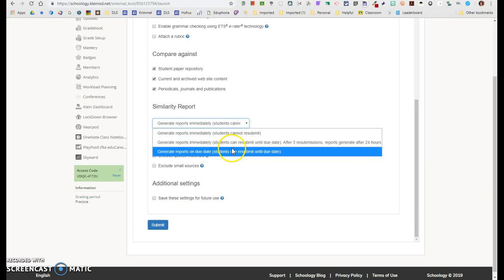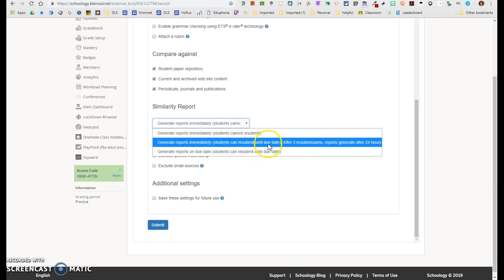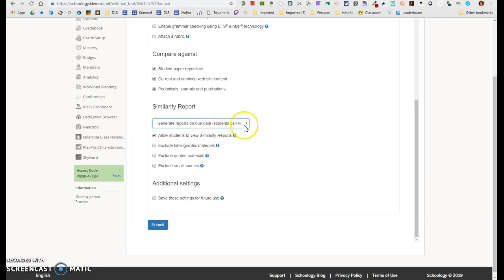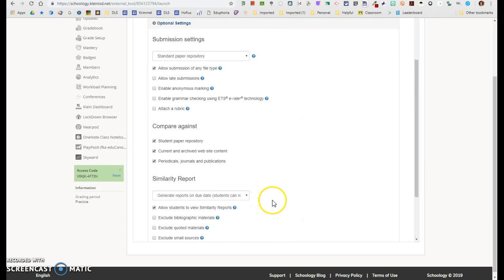And you have several different options here. You can allow them to submit into the due date, and after three submissions, a report will generate, or just allow them to resubmit until the due date. You can save those changes.